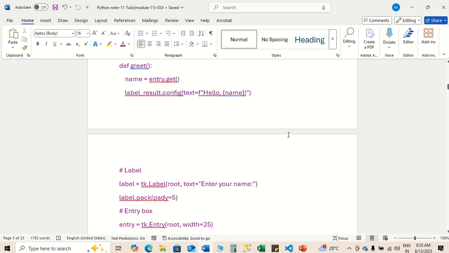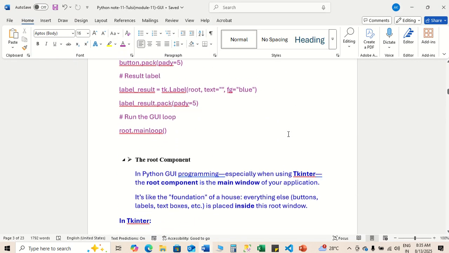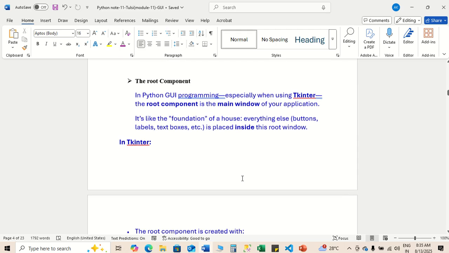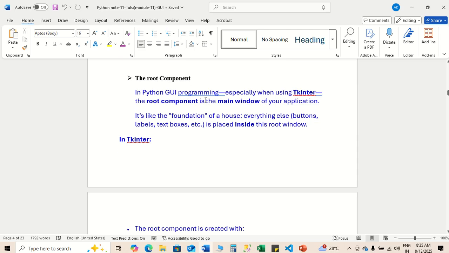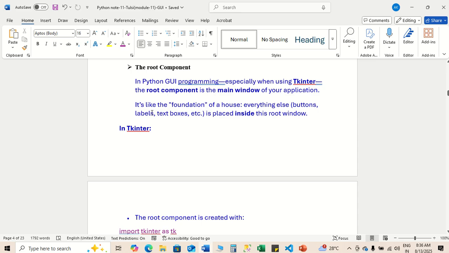After that, let's move to the next topic, the root component. In Python GUI programming, especially when using Tkinter, the root component is the main window of your application. It's like the foundation of a house, where everything else, button, label, text box, etc., is placed inside the root window. We place all the things under the root window.